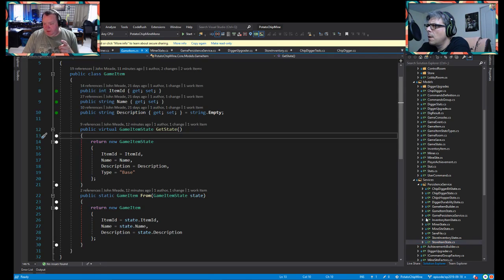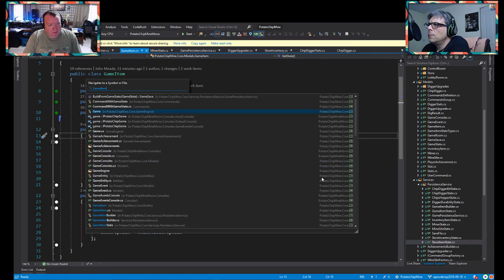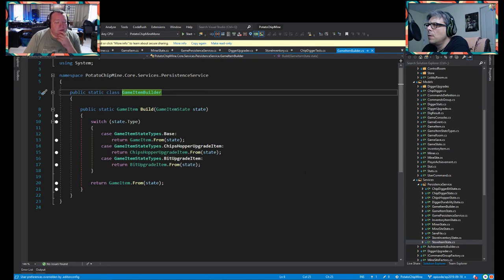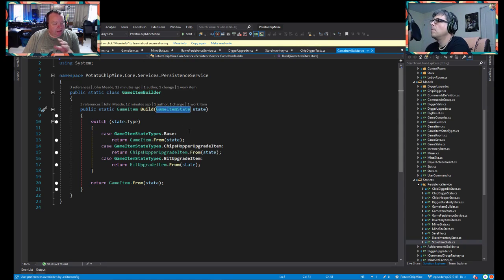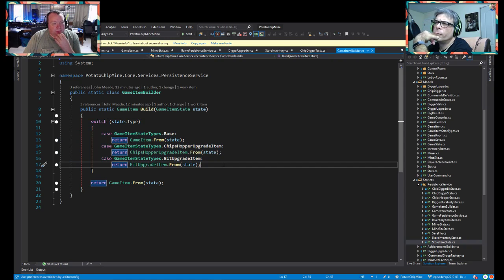Let me just see. Where did I do that? It was something like game item builder. Is it in services, maybe? Yeah, so here we go. Game item builder. What we ended up doing is I just did it here as a static builder. We can pass in that game item state from the saved file, retake all that out, and then based on the type that's coming in, we can translate it into the actual type.